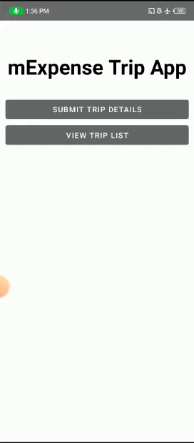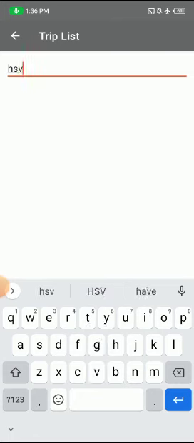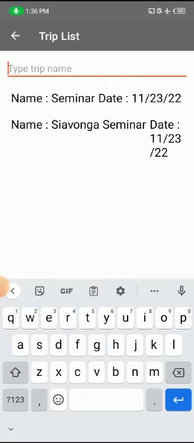Yeah, so to view the trips, you go on view trip. As you can see, there are like trips there. The date is just not properly formatted, but yeah, the trip list, you can search through. If you search for something that's not there, it doesn't pop up.